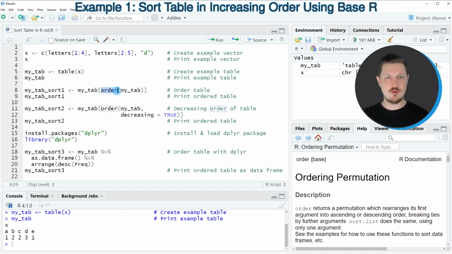Then we can use the order function, as you can see in line 8 of the code. So in this line of code I'm specifying the name of our table object, and then I'm using square brackets to reorder our table. And within the square brackets, I'm applying the order function to our table. And I'm storing the output of this in a new table object that I'm calling myTab sort1.